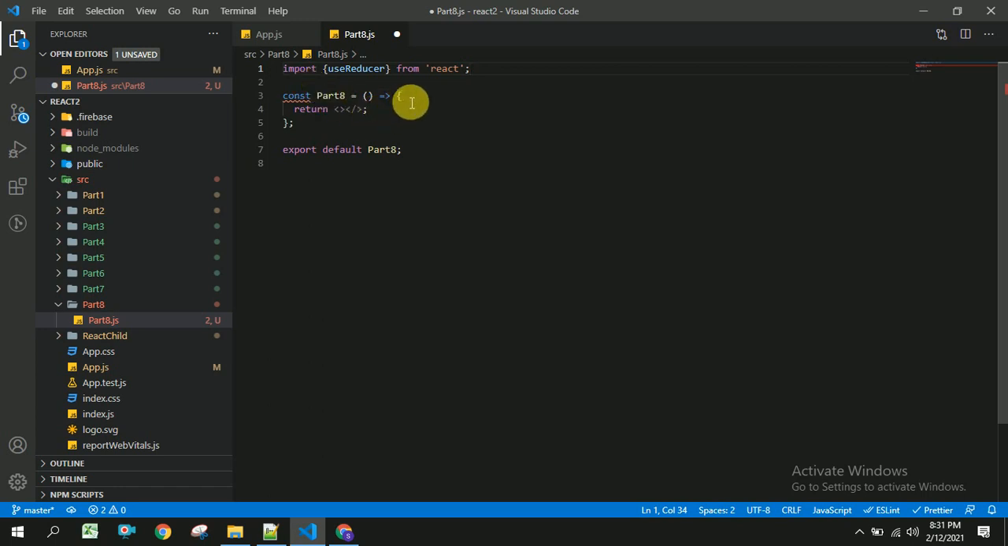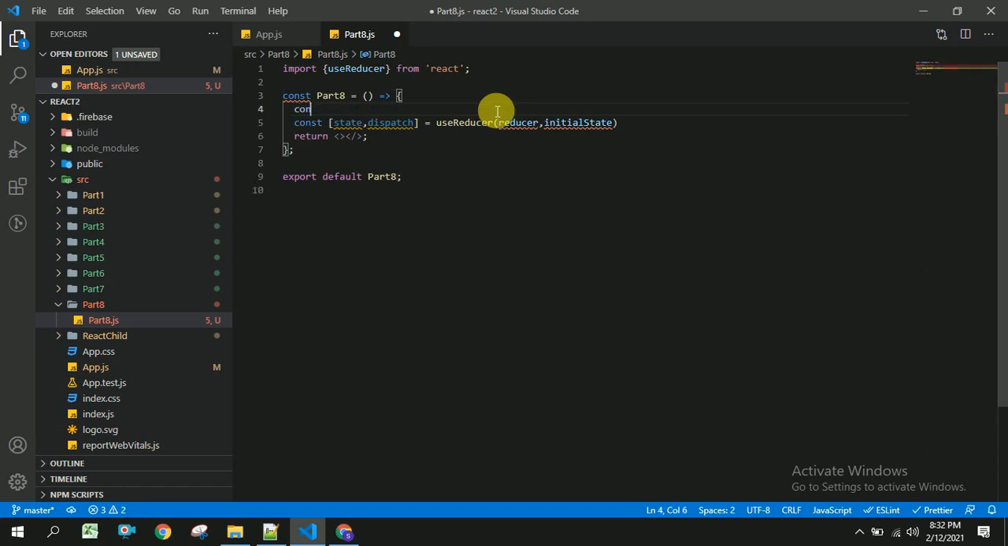Now here I am going to create another state and a dispatch equal to useReducer, which will take two parameters. One is a function called reducer, and another one is initial state. So I am going to create initial state. You can create initial counter state or anything, as this is the count.